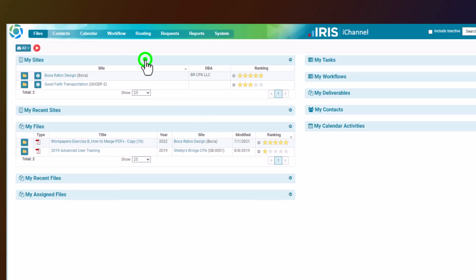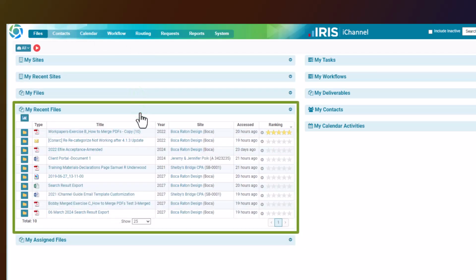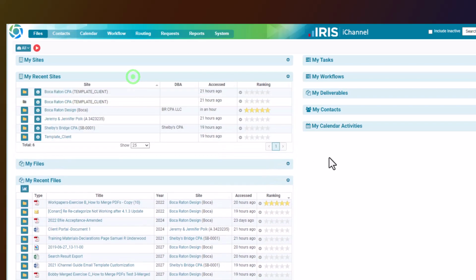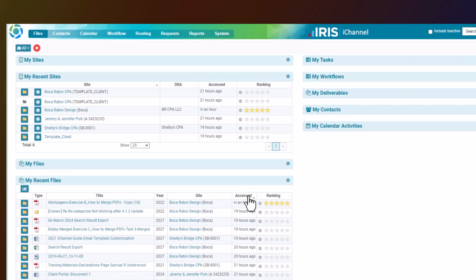Now I'm going to go ahead and close down My Sites and My Files, and let's look at My Recent Files. My Recent Files and My Sites are two widgets that work in the same format. My Recent Files is simply going to record based on an access point where you can ascend and descend and sort the information. This is going to give you a list of all the files and the most recent time you had been working on those files.